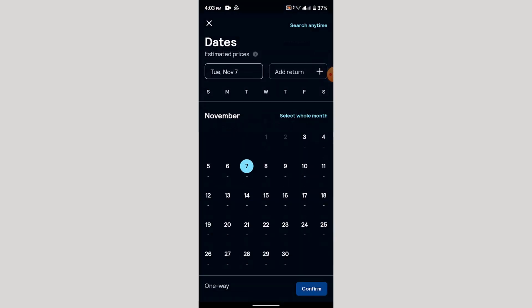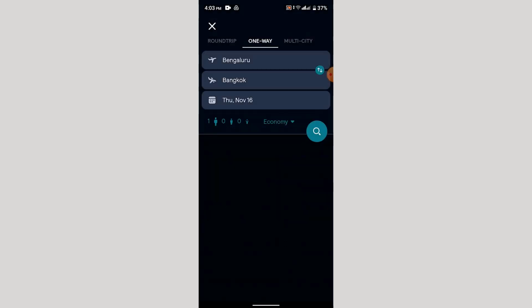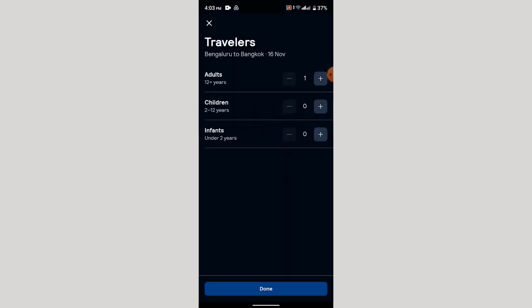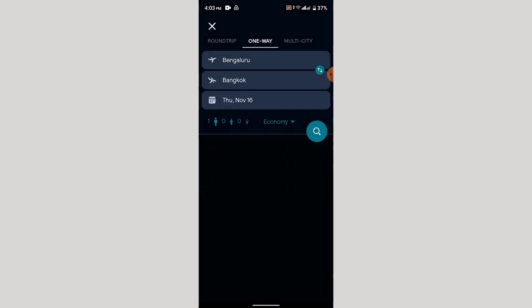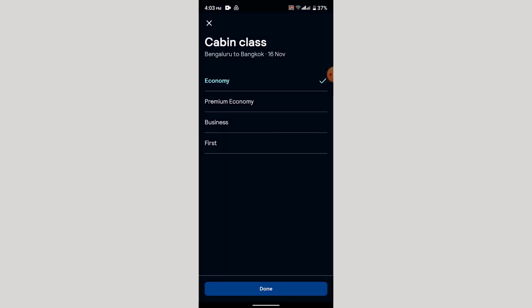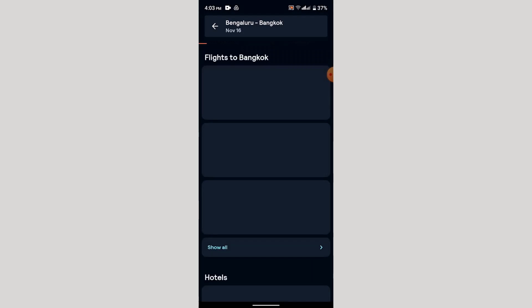Now select the date accordingly. Once you're done, click on the confirm button. You can also select the number of passengers that are coming with you. Just tap on the done button and select the class as well. After that, click on the search button right at the bottom.